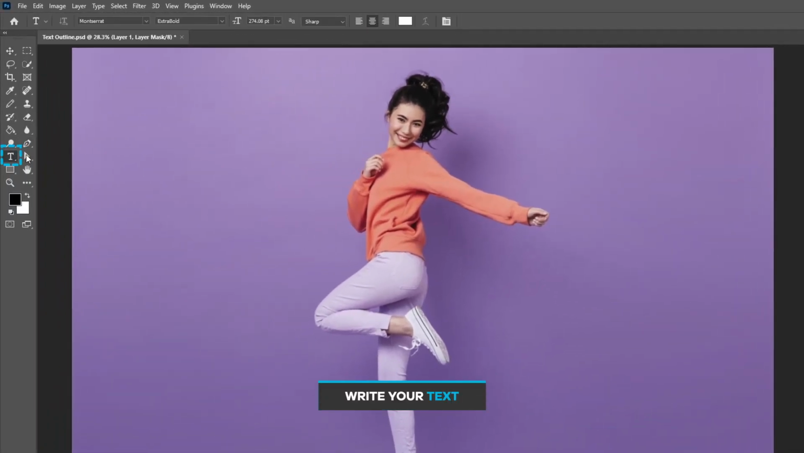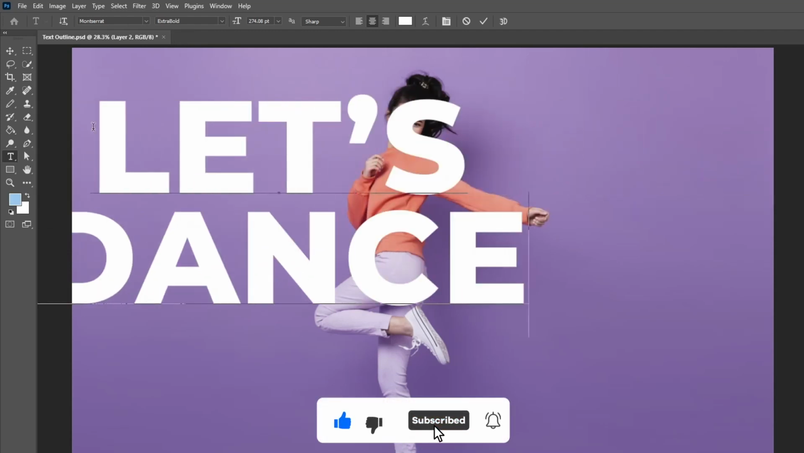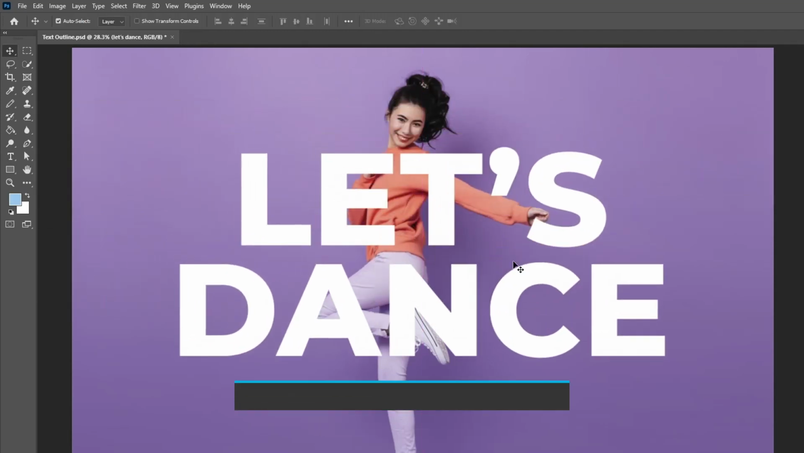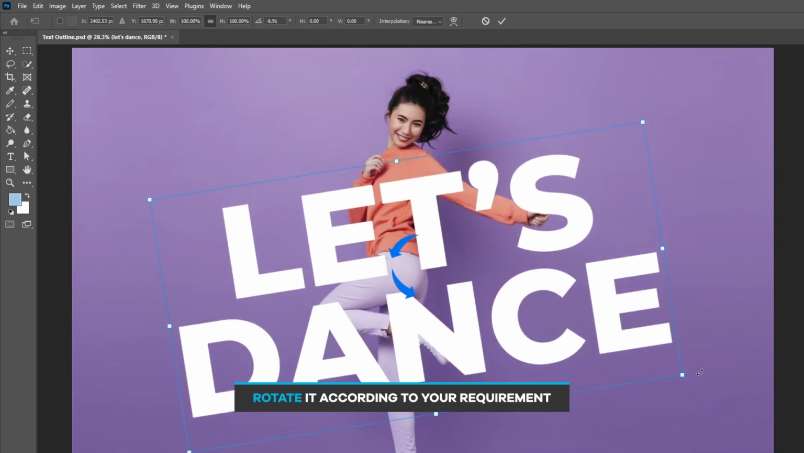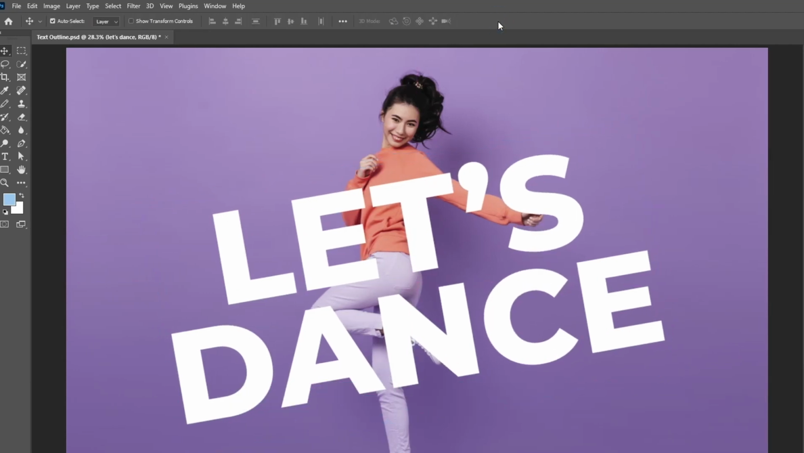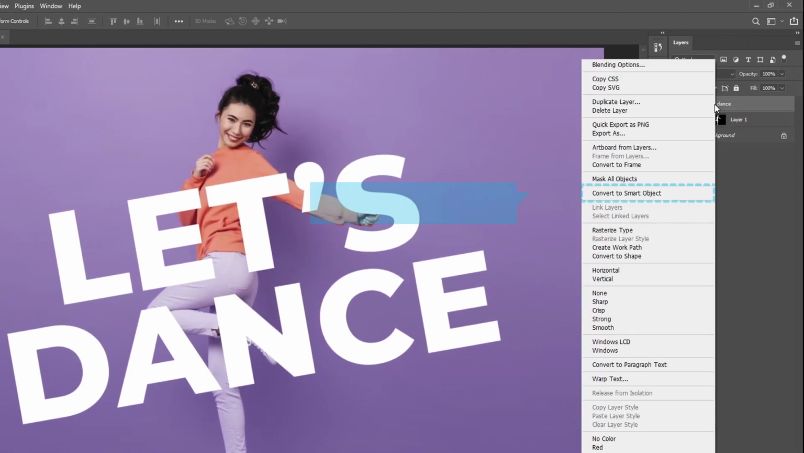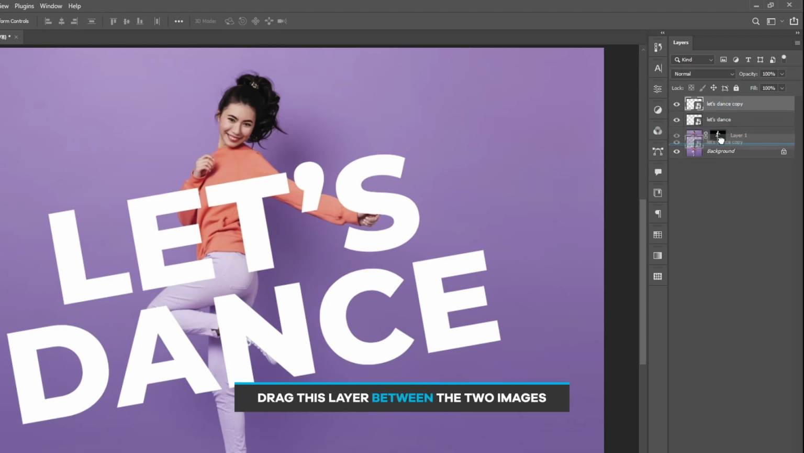Now, choose the Type tool and write your text. Press Ctrl or Command plus T to transform. Rotate it according to your requirement. Right-click on the text layer and choose Convert to Smart Object. Press Ctrl or Command plus J to duplicate it. Drag this layer between the two images like this.